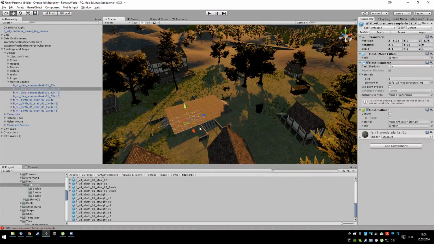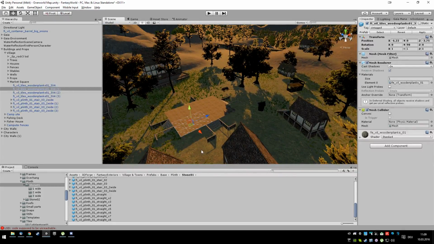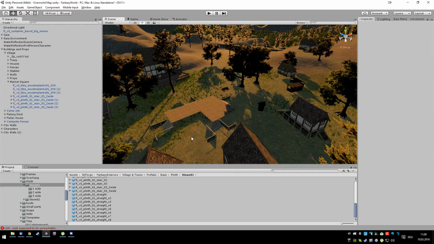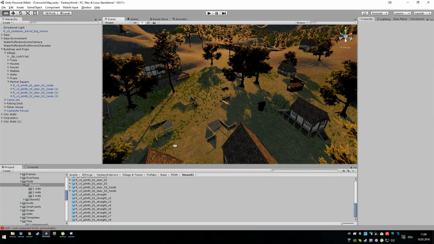That would be 4 by 5. Okay. So it would be 6 here, 6 there. This one. I think I need to delete those and get ones for the right size.